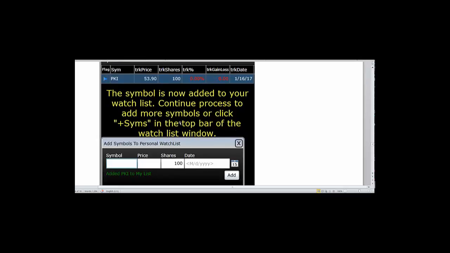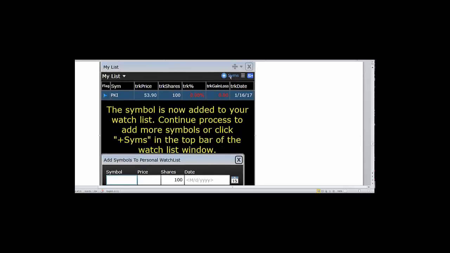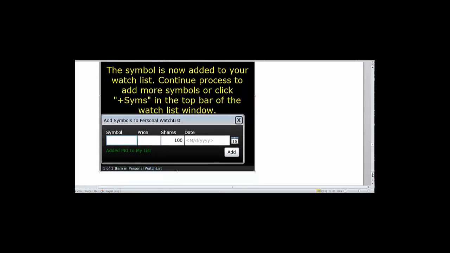And then you continue the process to add more symbols or click plus symbols in the top bar of the watch list window. And that's up here. Plus symbols, if you want to add additional stocks to that watch list.